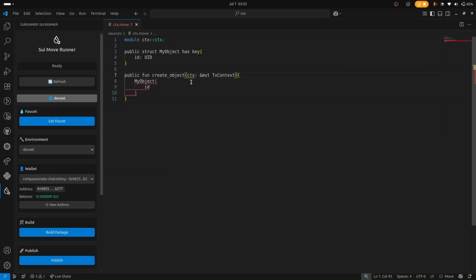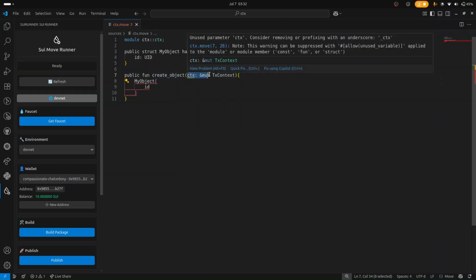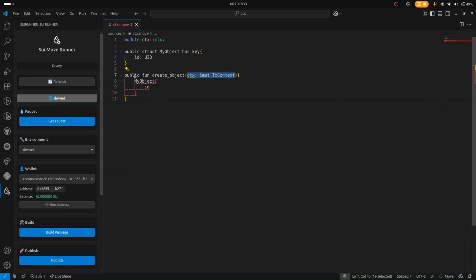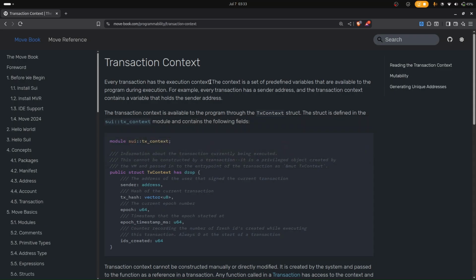Now this is what we're talking about. Most times when creating an object, even in my tutorial videos, you must have seen this argument passed to the function. I'll talk about arguments. So now let's create an object. To create a new object, we definitely need this transfer context. Before we go into this, let's go back to the notebook and see more about transfer context.